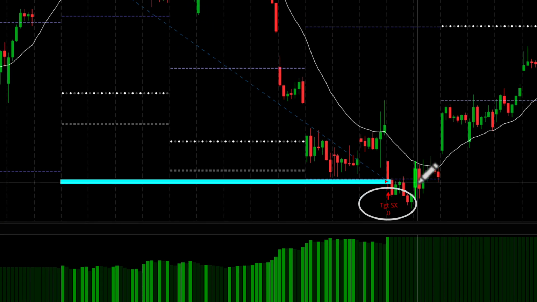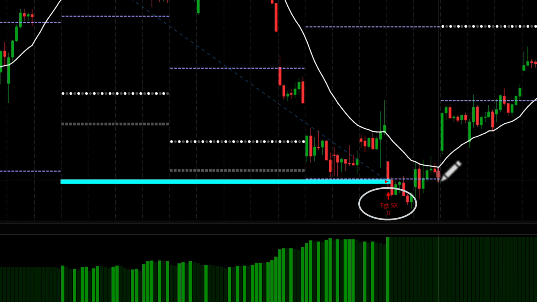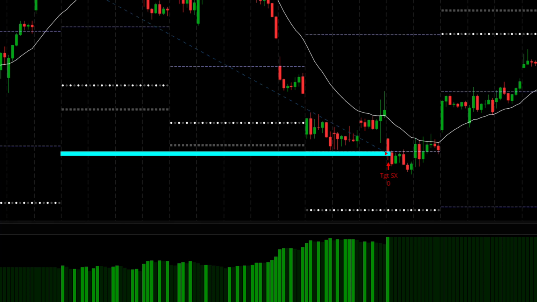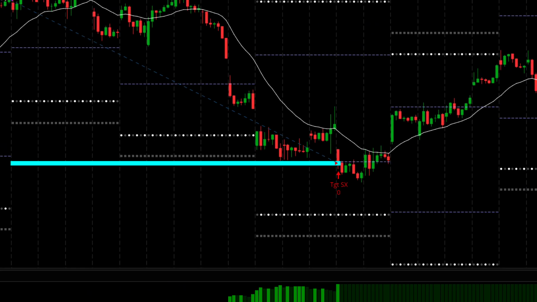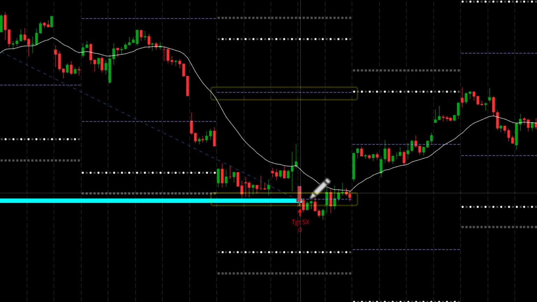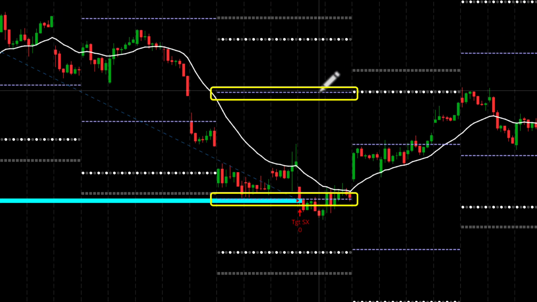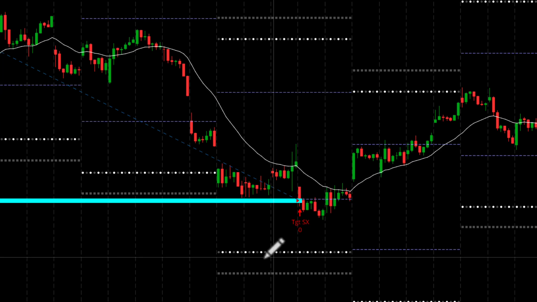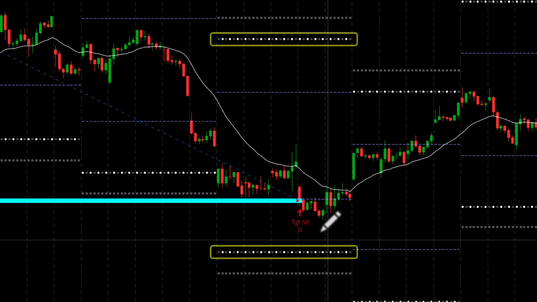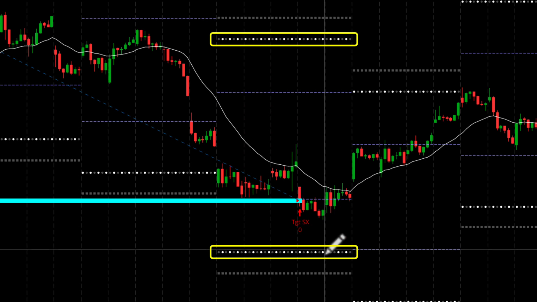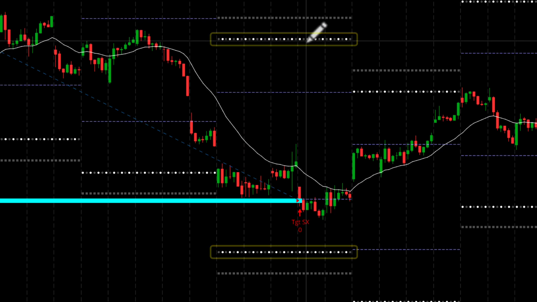Okay, and so you can see also what is this level right here. This is a mid-level ATR. Let me expand this out so you can see all the levels. Okay, so these dashed lines right here and here, those are the mid-level ATRs. Okay, and this white and gray dotted line at the top and the bottom, those are your max ATR levels.